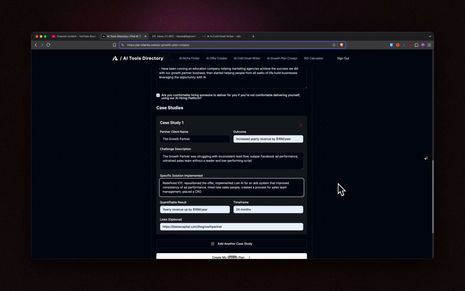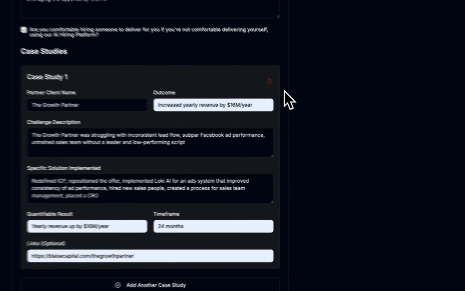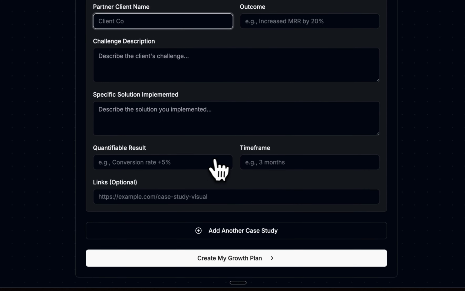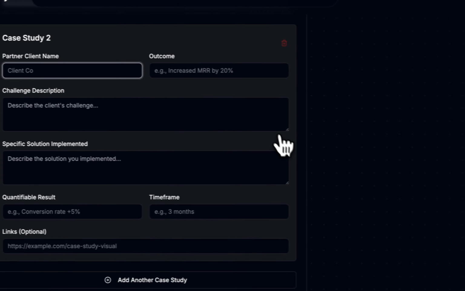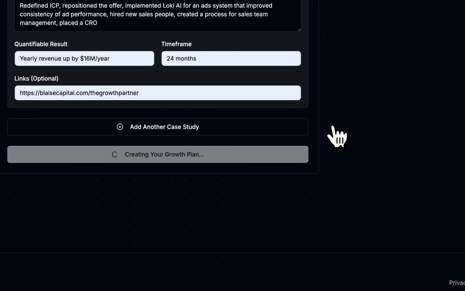In here, I kind of use it as keywords so that I can later on personalize it a bit more. This isn't enough information to make a really good growth plan case study section, but it's good enough to get us to like an MVP. You can press on add another case study if you have multiple and just keep filling this out for as many case studies as you have. And then press on create my growth plan.